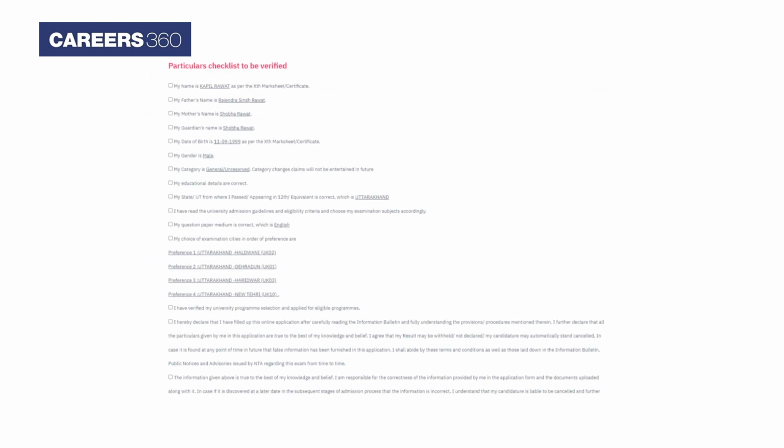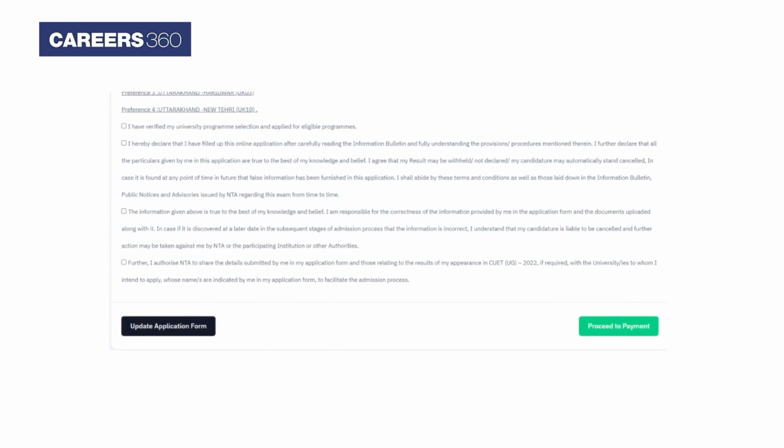Particulars to be verified. At the end of the application form, you have to verify some particular details by marking the box beside the given details and declaration. After verifying the details and marking the details, click on Proceed to Payment to pay the application fee.